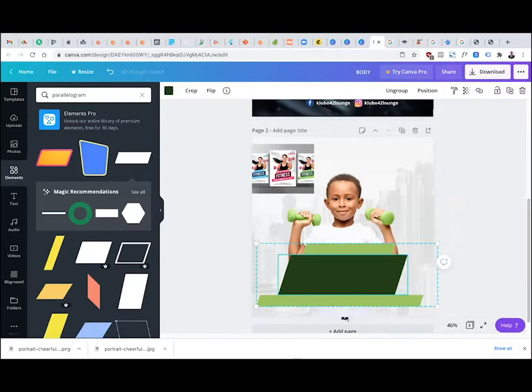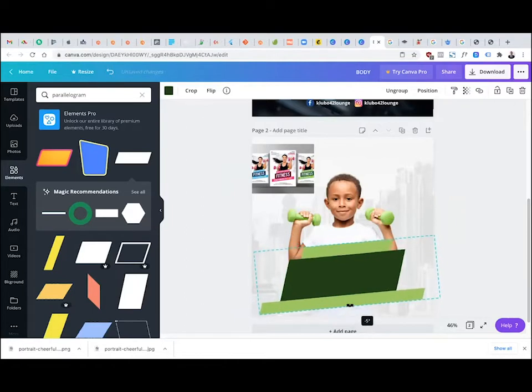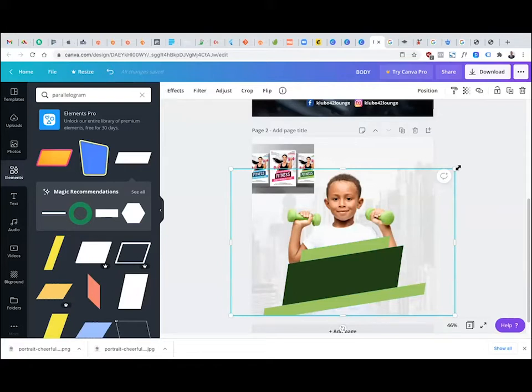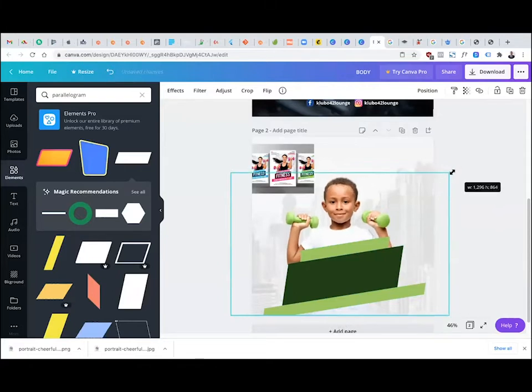Okay, so there's a rotate button there, and then rotate. Okay, see that looks nice and beautiful. Okay, so it's looking like we're going to still need more. Okay, so you see the problem.